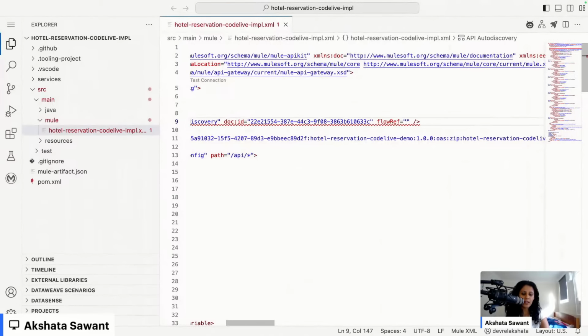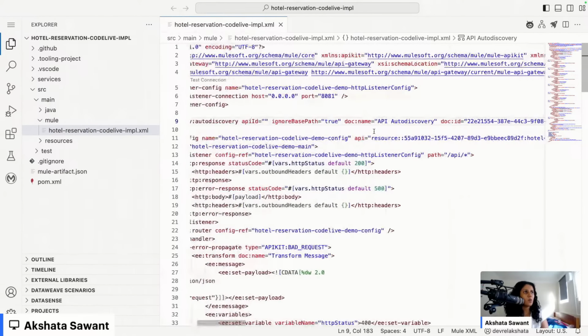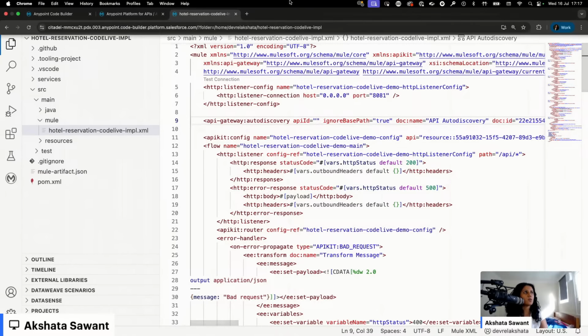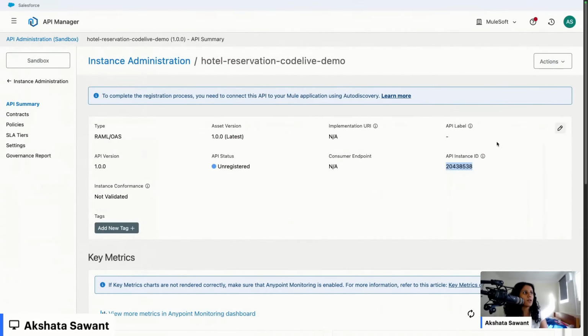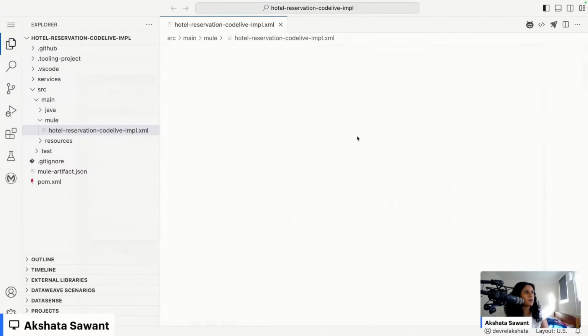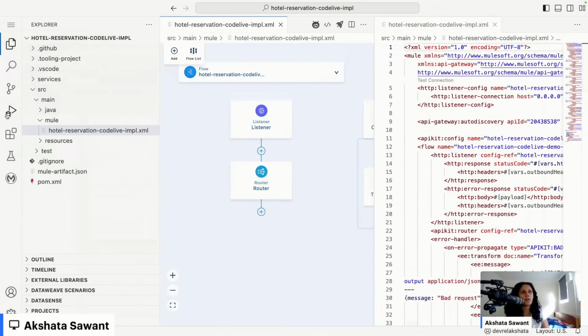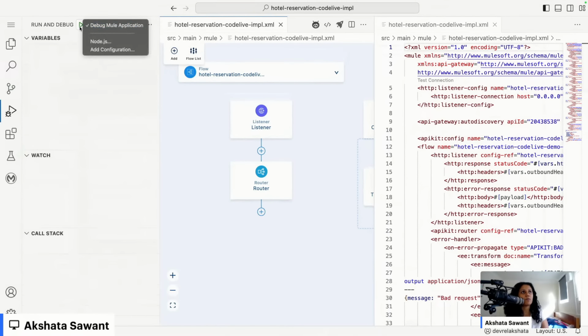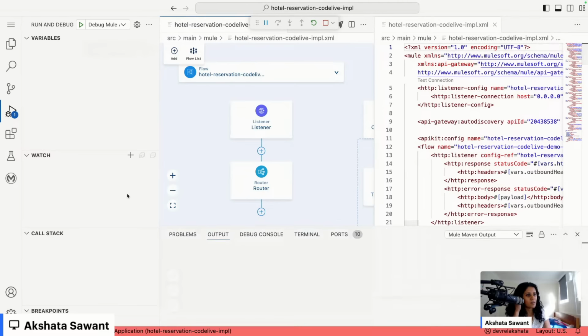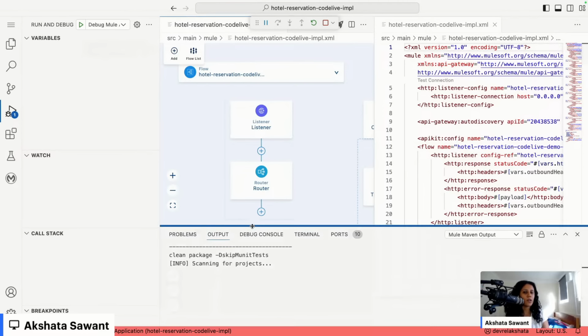So we are basically linking our Mule gateway with our Mule application. Whenever any request comes in, it will first be passed to the Mule gateway and then go ahead to the Mule application. I've just copy pasted the auto discovery ID, or API ID, as you can call it. And with that, my flow is complete. I can run this locally, or I can directly publish it on CloudHub as well. Hopefully it runs. Let's give it some time and see if there are no errors.